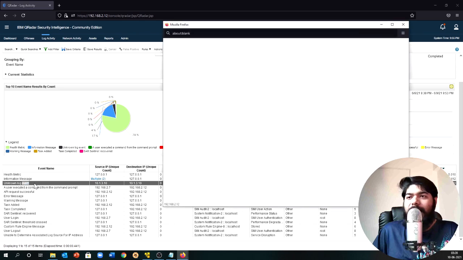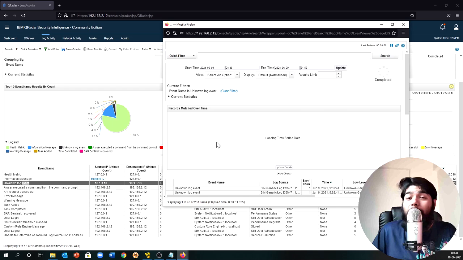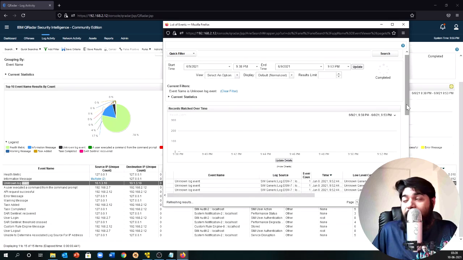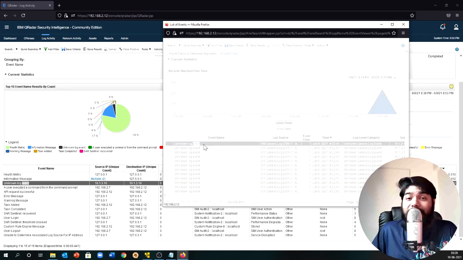Now we need to understand why these logs are called unknown log events. There could be several reasons. One reason is that we do not have a particular parser with which QRadar can understand that, hey, these logs might be coming from my FireEye device, right?